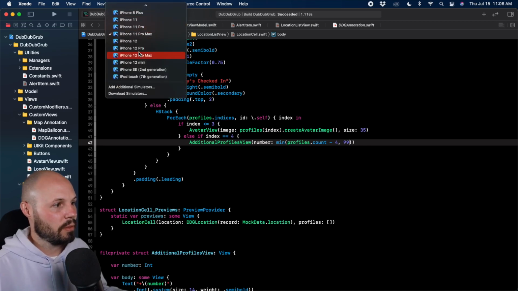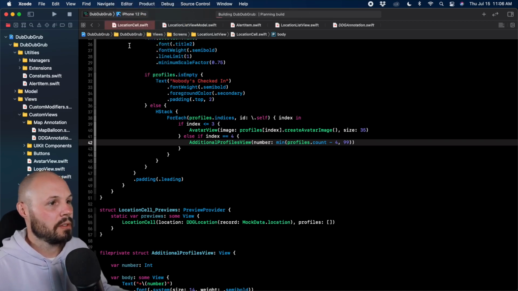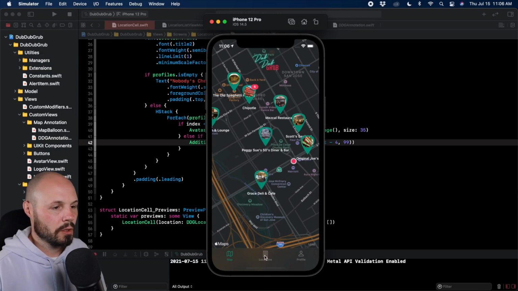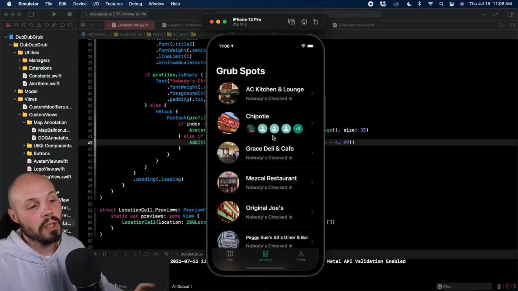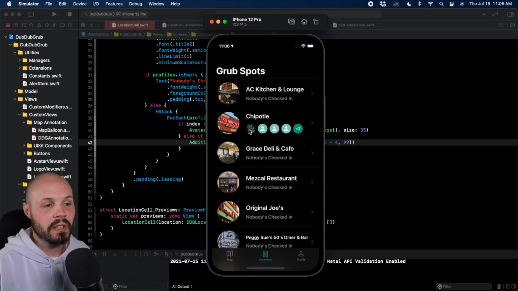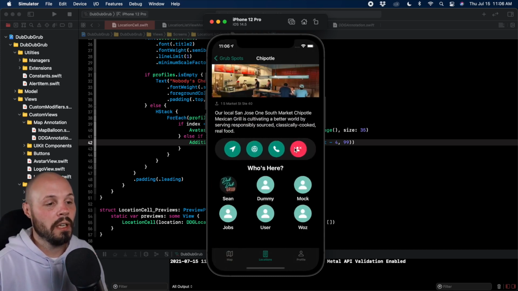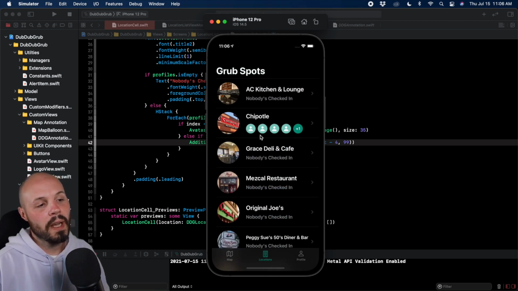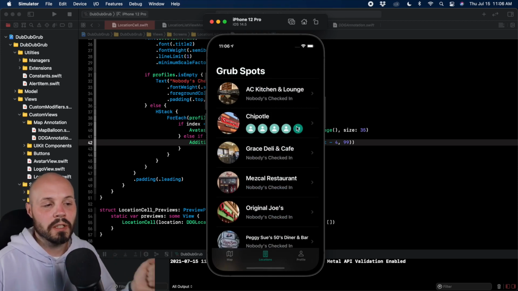Now, another thing we can do, let me pull up the UI. Let's get rid of all this, iPhone 12 Max, to walk you through this here. So Dub Grub. Okay, let's go to our list. Let's go to Chipotle. Okay, look, Chipotle has 6 people. So we see our avatars and then +2. That makes sense. But let me check out of Chipotle, and you can see now, if we go back to Grub Spots, now I'm checked out. Now it shows 4 avatars and a +1.